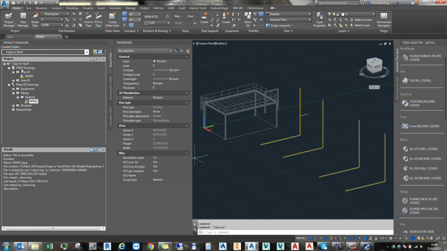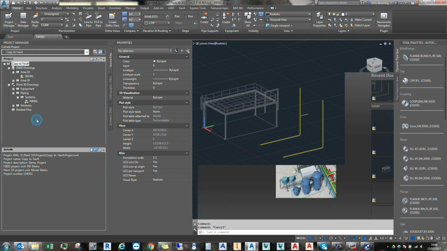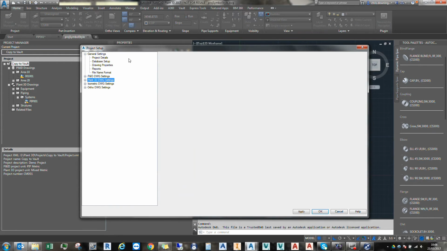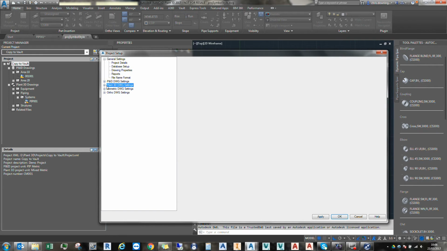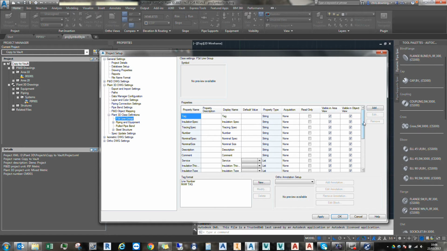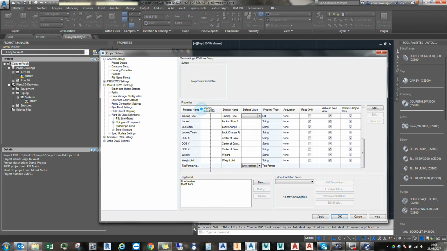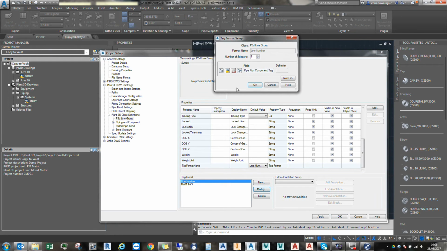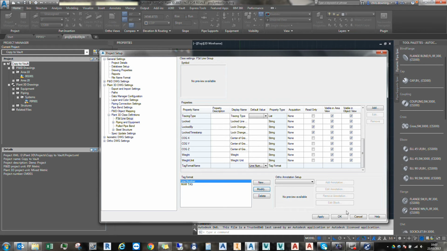Alright, so in order to create a tag format, I go back to my project properties, sorry, and then go to the Plant 3D drawing settings, because this is specific for Plant 3D drawings. Okay, and then we come down to Plant 3D class definitions, and then we actually expand, or we can look at the P3D line group to start with. Okay, so the tag for the line group, at the moment I've got it representing the line number, and the line number is actually going to look at the pipe run component tag. Okay, so that's going to replicate the component tag. Right, so that's quite important.